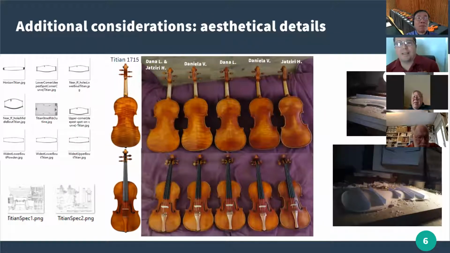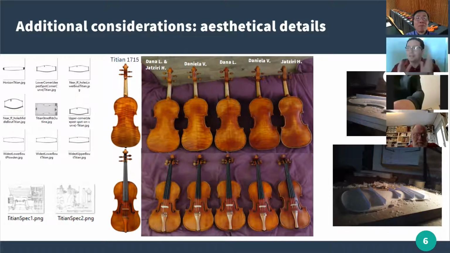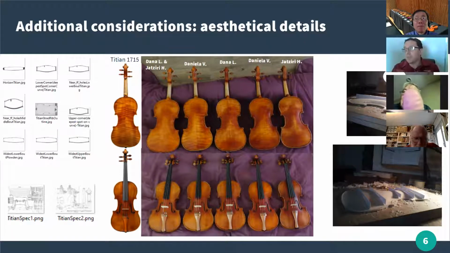Additional considerations, aesthetical details. Even when our main goal is trying to tune the frequencies of these four modes, of course, we want to see the same color and the same shape of the original instrument in all 5 violins. So you can see the results in this slide. We have 5 violins with the same color. Well, this is our interpretation, or our capabilities to copy an instrument.